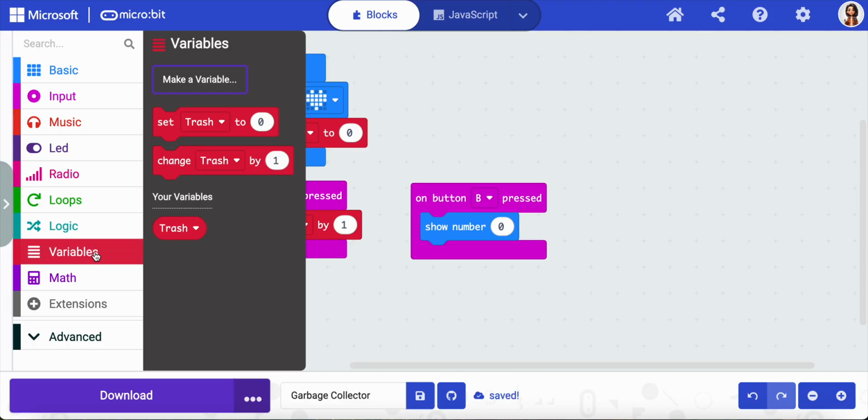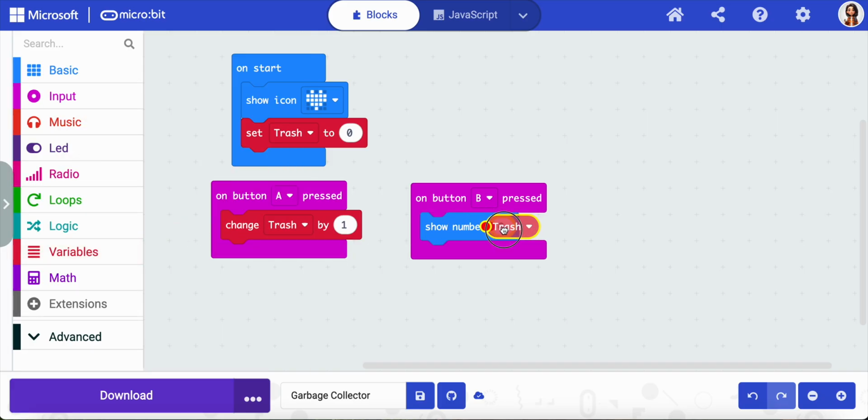And then I'm going to go back to variables, and I'm going to ask this variable to show how much trash I have collected so far. Notice that that was a circle and the variable is also a circle, so it fit perfectly. Now I'm going to download it and I'm going to go out and try my code.